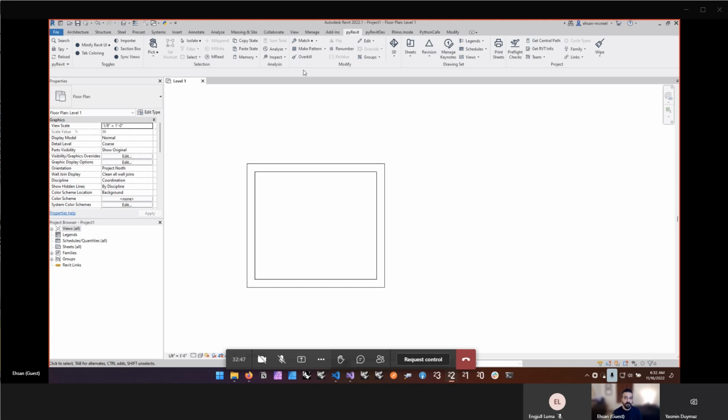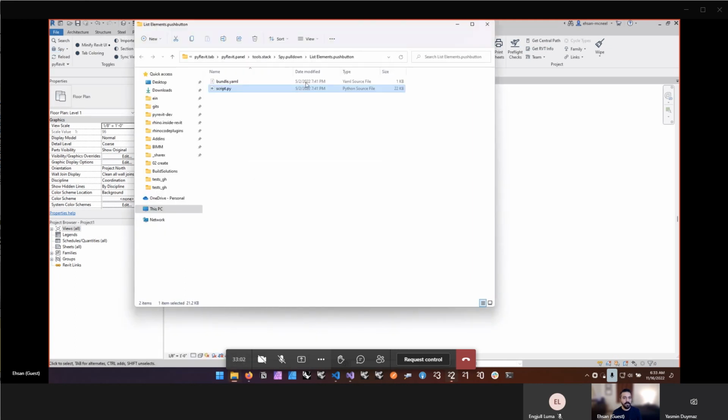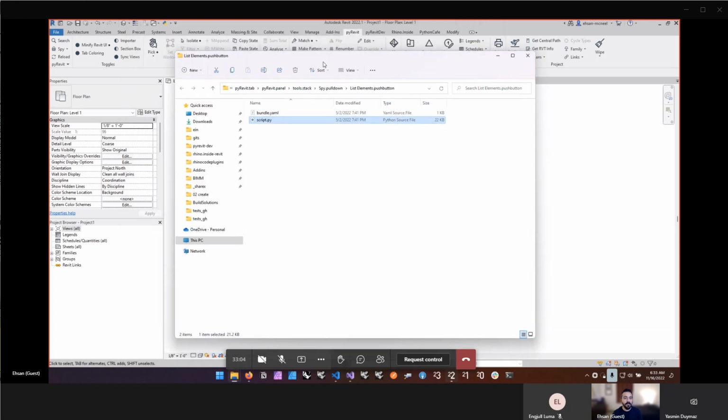If you hold Alt on your keyboard and click on any of these tools, let's pick something that's fairly simple. Let's go to List Elements. I'm going to hold Alt and click on List Elements. It doesn't actually run the tool. It'll open an Explorer window and point to the location of that button in the directory structure of pyRevit.